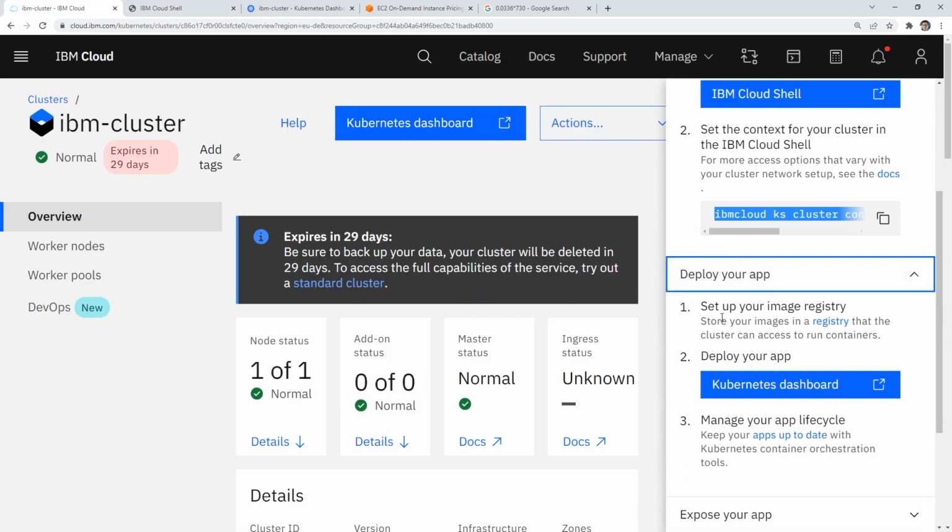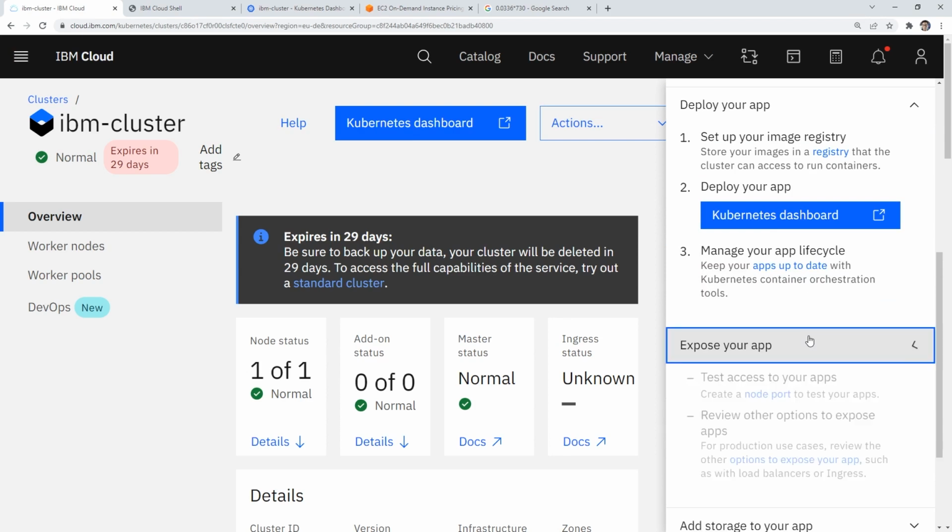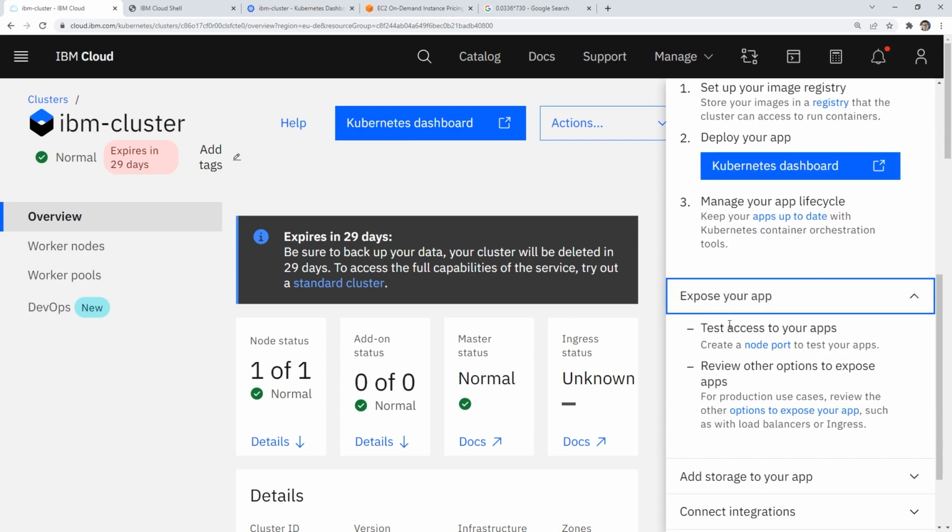Look here, deploy your app. So set up an image repository to deploy your app. We already did that. Expose your app. Test access to your apps. Create a node port to test your app. Well, if we click this, where does it go?